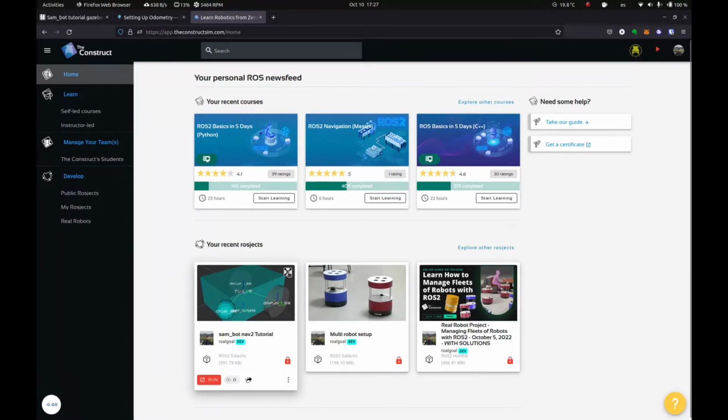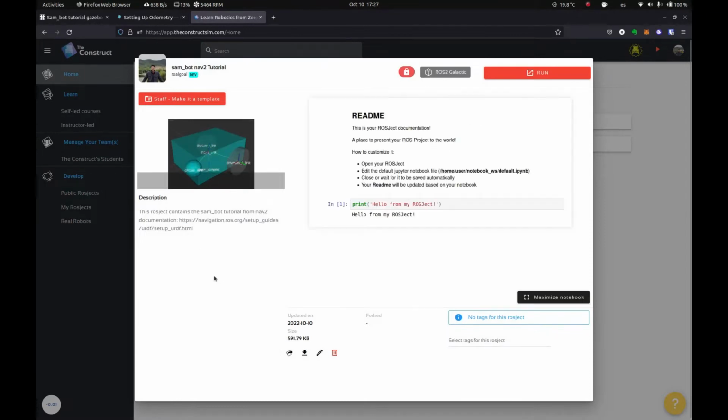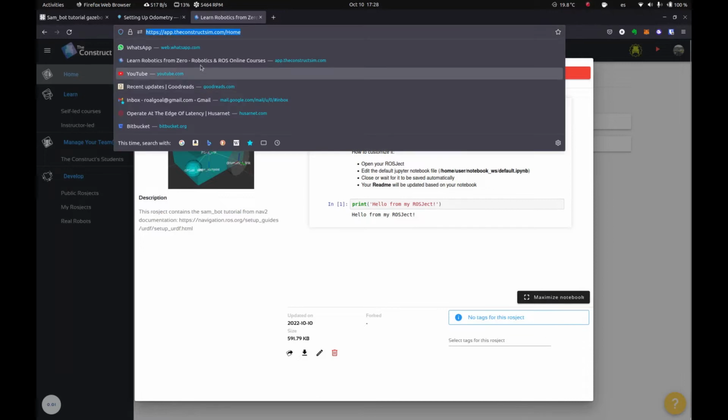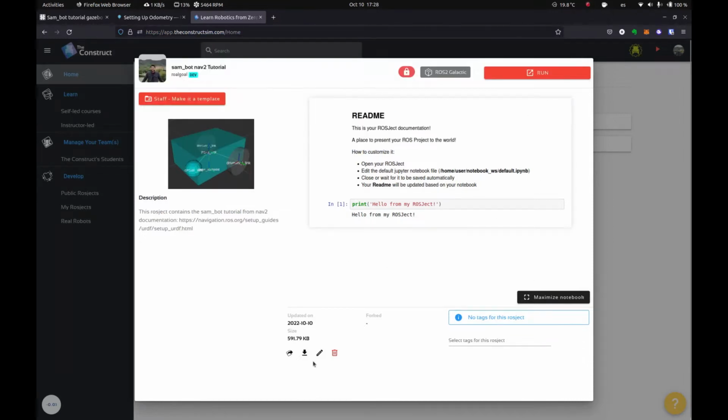In this ROSject, you have this robot already working. So if you want to keep working with it, you could just use this. So it's really useful like that. I'm going to be sharing this link in the description, and all you need to do is paste it in your browser, and something like this would show up, a ROSject called Sambot nav2 tutorial. So all we're going to do is just click run.